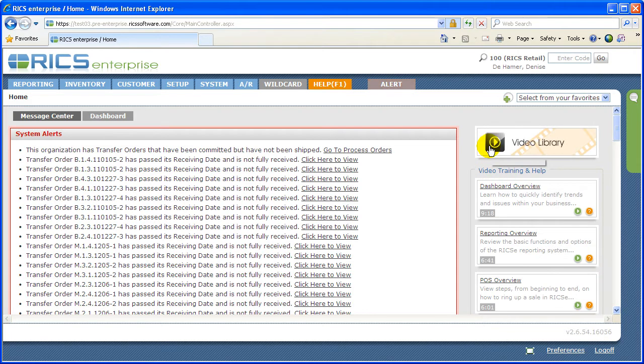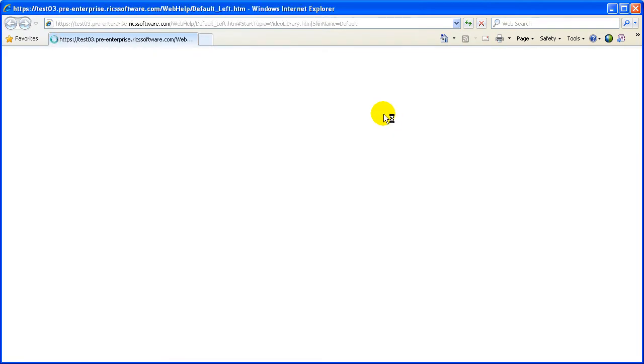Over to the right, I have a video library. What we try to do is put as many training videos out there for all of the different topics in RICS Enterprise. So if you just strictly want to get to the video library where absolutely all of the training videos are, all you have to do is click on this video library, and that is going to bring us to all of the training videos.